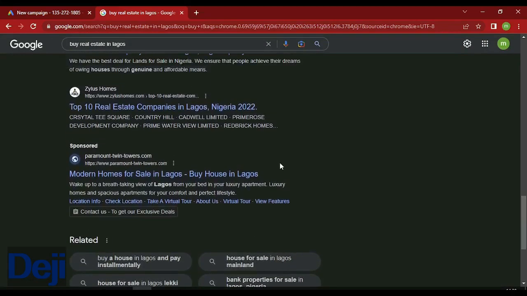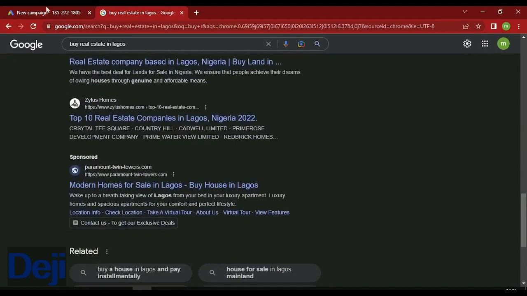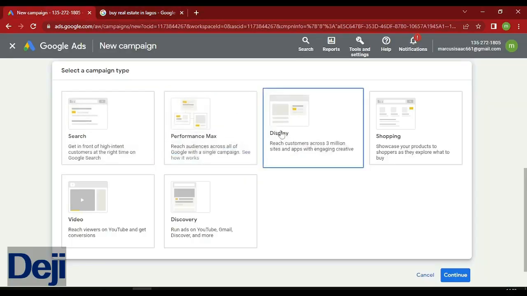It will appear on the search engine results page when people make searches related to something that you are selling. For display, you always find display ads when you're browsing apps or sometimes through blogs. You see display ads appearing in the form of banners or different graphic designs.